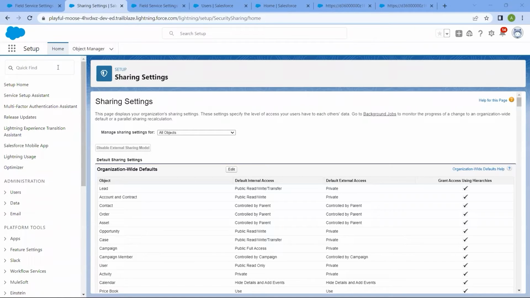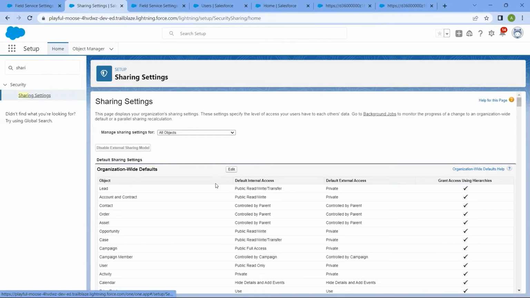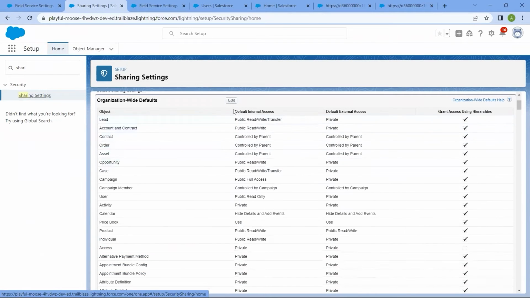Next, what we're going to do is have a look at the sharing settings, the OWD sharing settings for Salesforce and specifically for field service. So we're just going to type in here sharing. And then we're going to go to sharing settings, which I already have up here. And we're going to click on edit.